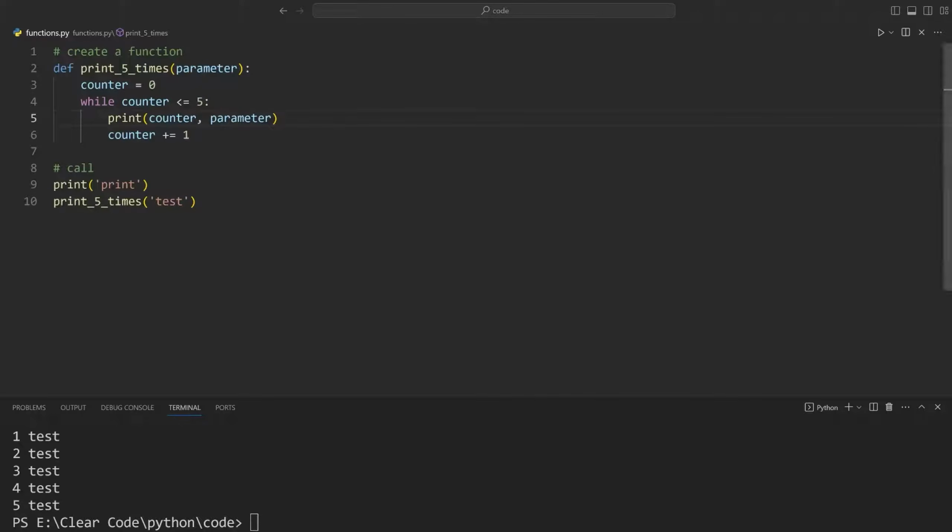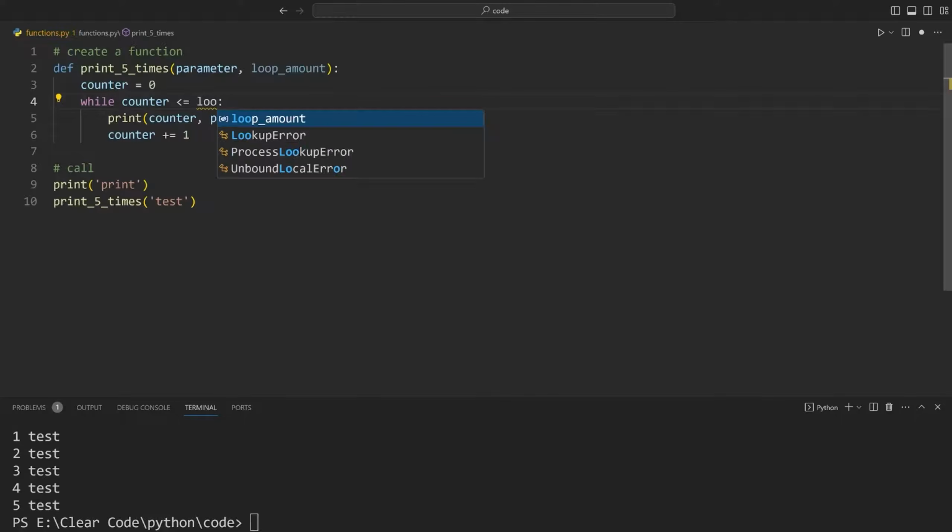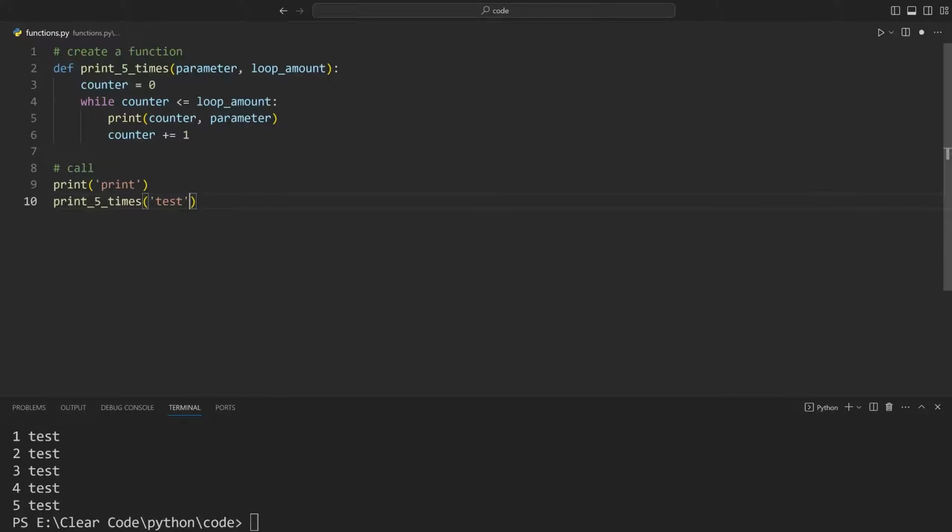What you could also do is add a second parameter. In fact, you can have as many parameters as you want. For example, what you could specify is, let's call it the loop amount, which is going to be the amount of times this while loop will run. To use that, we simply want to check if the counter is smaller than the loop amount. After we have that, we also have to give a second argument for this print 5 times function, although the name now doesn't really work anymore. But that's an issue for later.